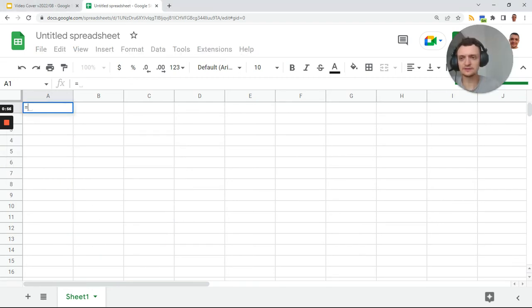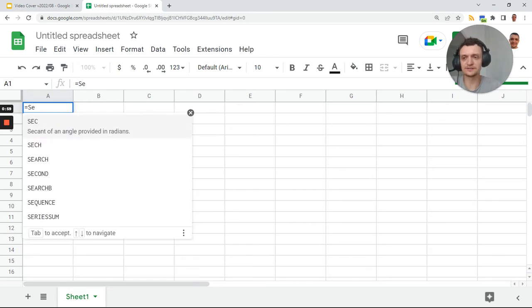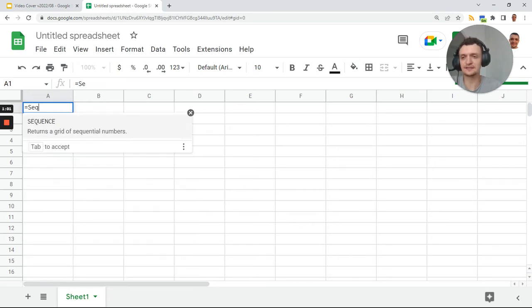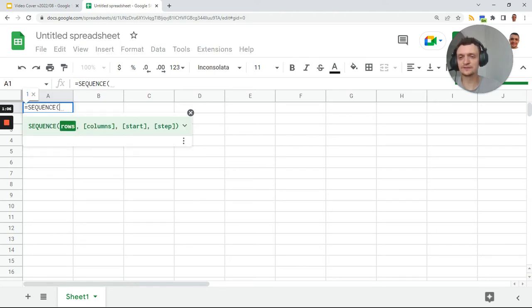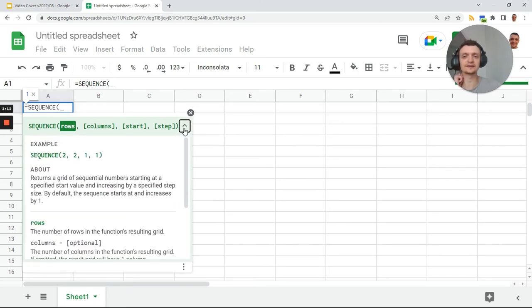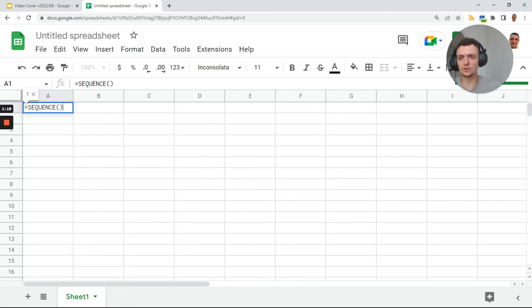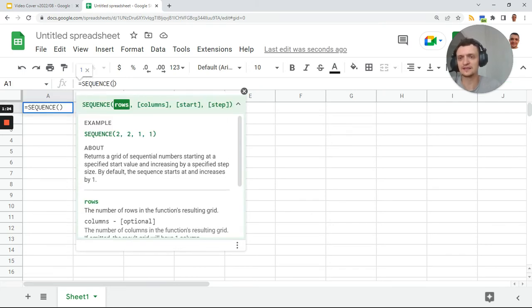Let's type the equal sign and start typing SEQUENCE. Next, hit tab to autocomplete this formula, and you see this help. You may see it in an extended view like this. So what I have: rows, columns, start and step. Even if I do sequence without anything, it will give me one. It suggests one in this pop-up tip, so you can see what the result will be for the first row.